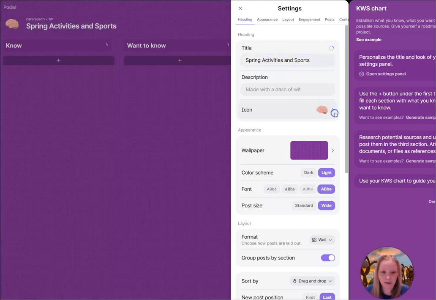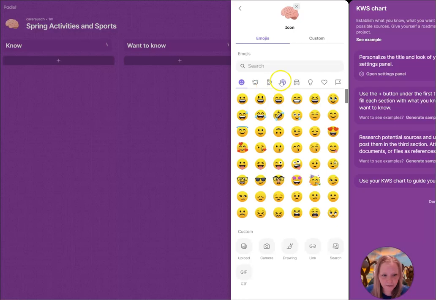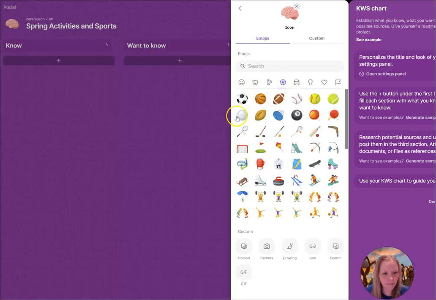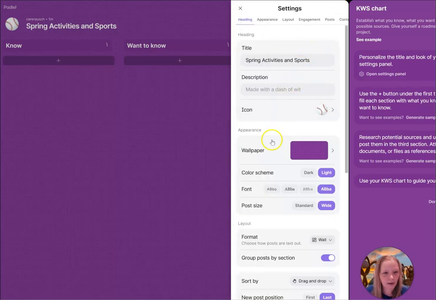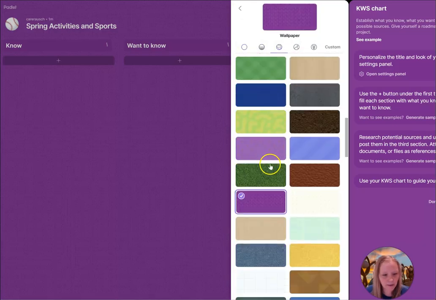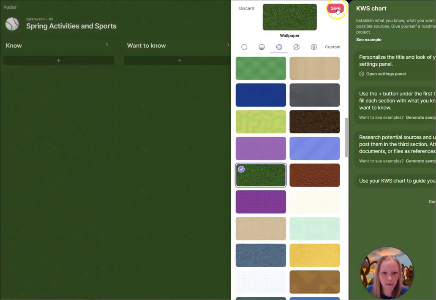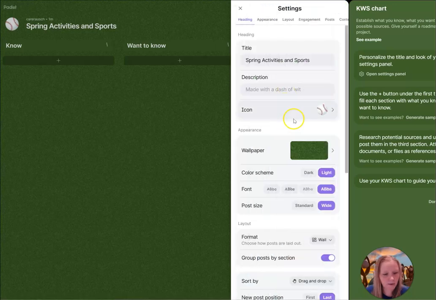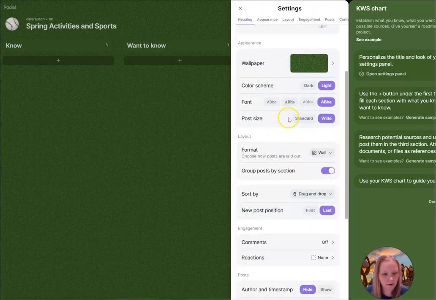And then you can choose an icon. The brain doesn't really fit with this topic, but let's see what balls I have. Well, baseball is a spring sport in the United States, so let's choose that one. And then the wallpaper, this purple is kind of bright for me. I think green grass might go better with this topic. And then let's see here. I like the color scheme. I like the light on the dark. This font size seems reasonable.